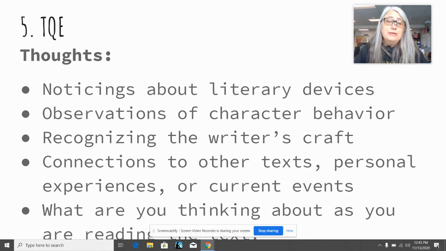So it might be noticings about literary devices. Maybe you notice something about the plot line. You notice something that relates to the conflict. Maybe you get to the climax of the story and you recognize, oh, that's the climax. Maybe it has to do with character development or the setting, whatever it might be. It could be something that you're reading and you think, oh, that's the conflict. That's a noticing about a literary device.